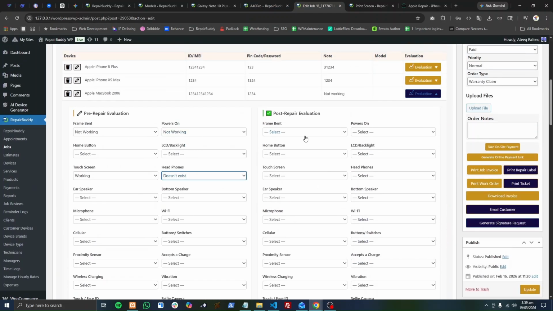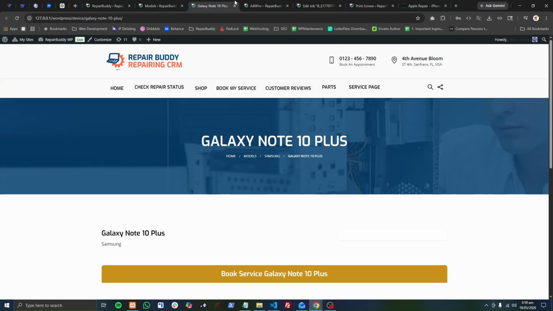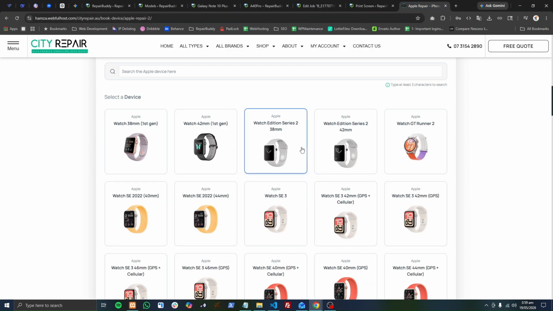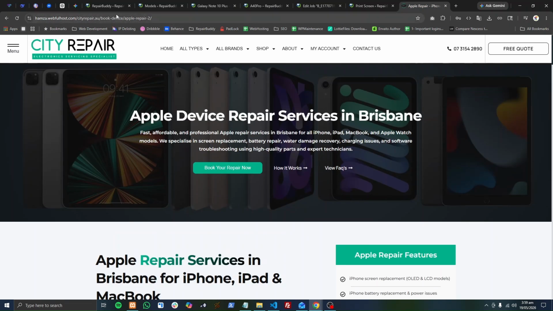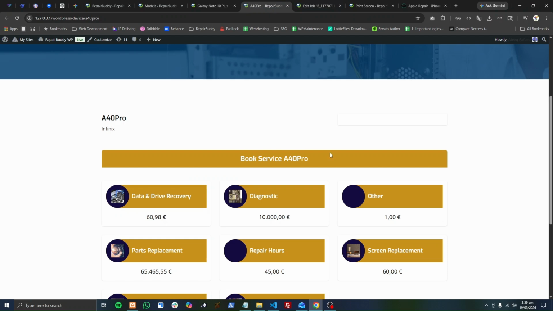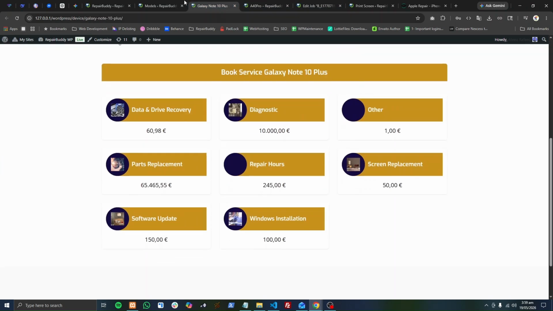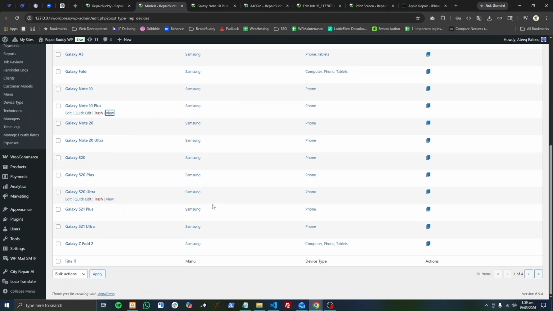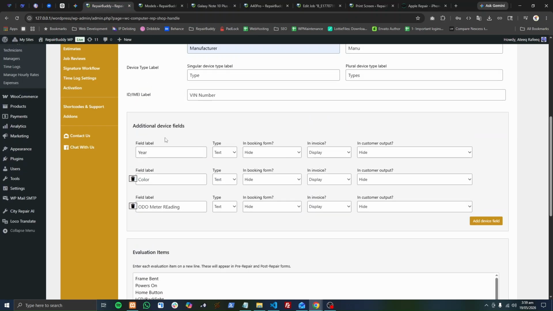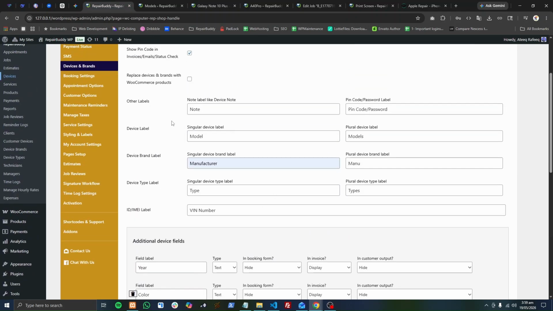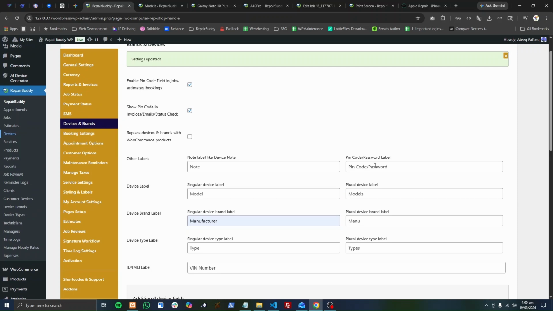And the pre and post evaluation of devices will help you to reduce disputes with your customers. And the single device page, I can't find right now, but it's okay. And you can add as many devices as you want, and you can customize RepairBuddy to any business you operate, from phone repair to shoe repair or anything. So let me know if you have any questions, and I can explain very well how you can customize and use RepairBuddy for your repair business. Thank you.